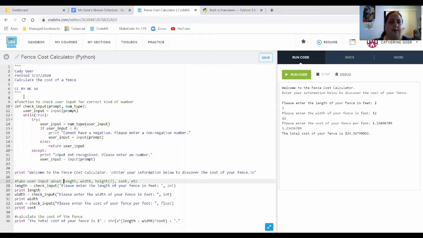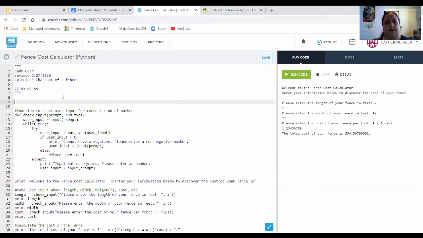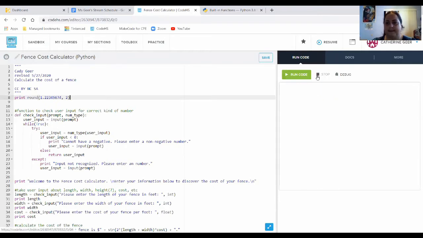So I'm going to put way up here at the top, print round, and I'm just going to give it a long decimal number and say I want 2 places. So let's see what that looks like. Okay, so it takes this long decimal and rounds it to 2 places. So that's exactly what I want, right? That function looks like it's working just fine. And so now I just need to figure out where to use it in my program.